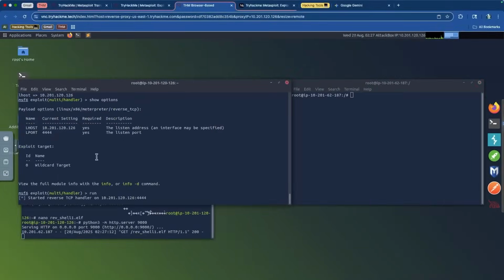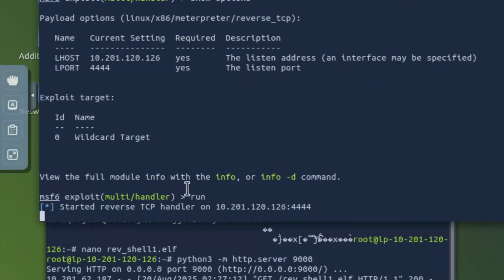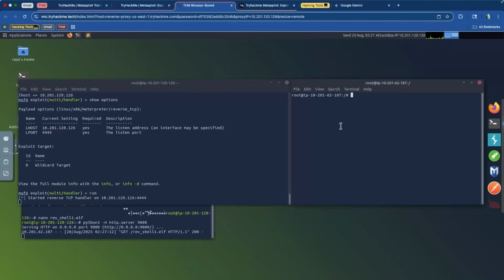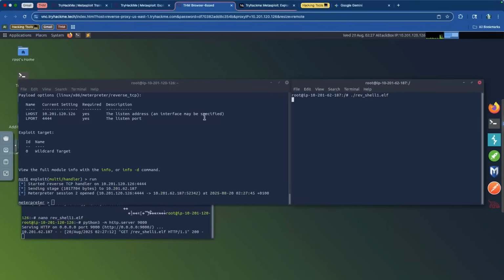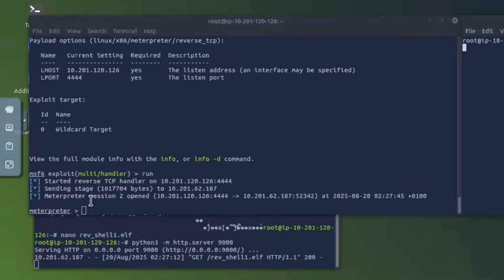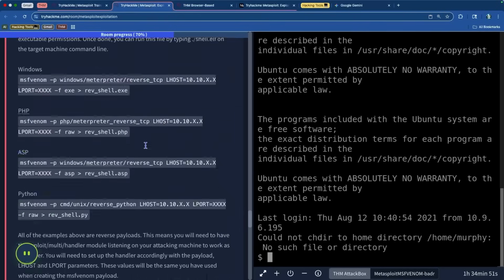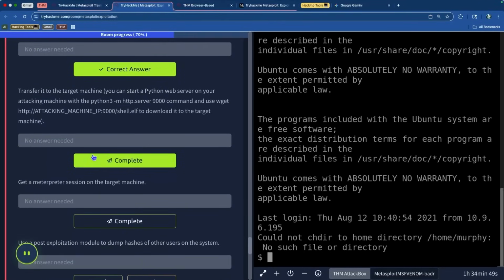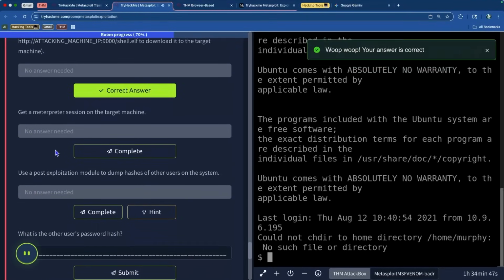So now I have a reverse TCP listener. That should be working. I now have a running exploit on the correct port. So fingers crossed, reverse shell 1.elf, pressing enter should give us the connection. And there we go. Meterpreter session opened and it worked like a charm. Beautiful. Just had to do a few modifications to get there.